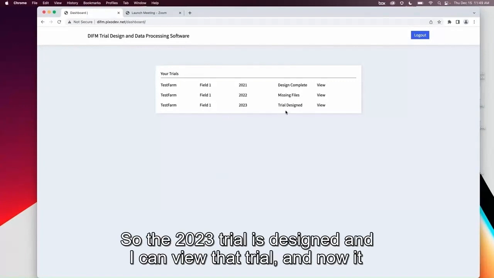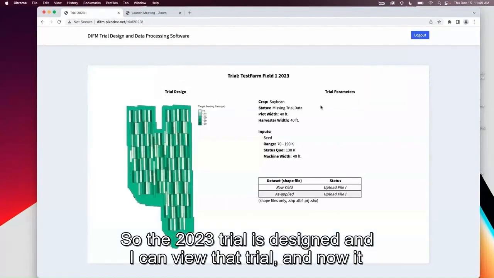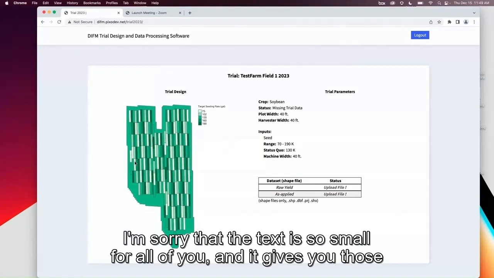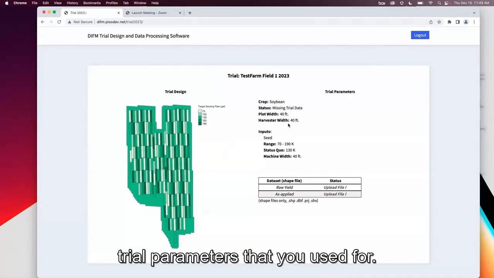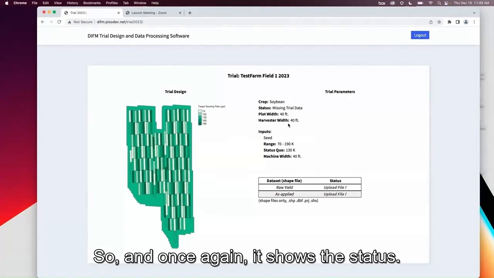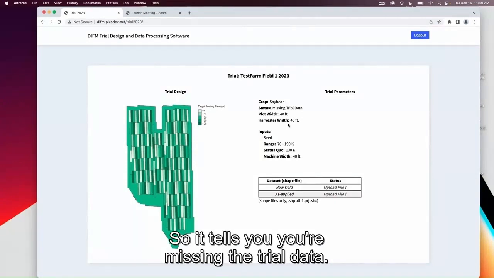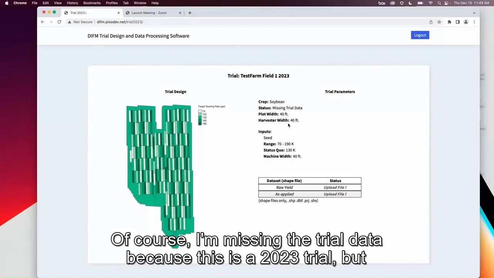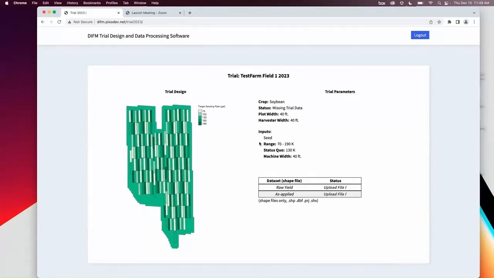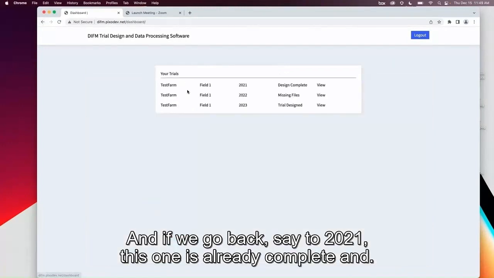So the 2023 trial is designed, and I can view that trial. Now it shows the trial design for this year. I'm sorry that the text is so small for all of you. It gives you those trial parameters that you used for designing this trial. And once again, it shows the status. It tells you you're missing the trial data. Of course, I'm missing the trial data because this is a 2023 trial. But it shows you where you would upload your as-applied map and where you would upload your yield map. And if we go back, say, to 2021, this one is already complete.